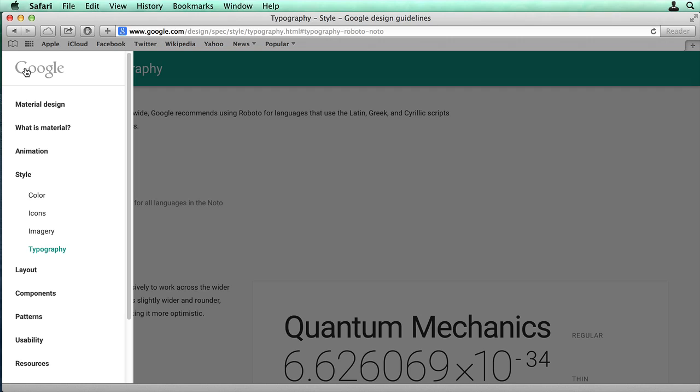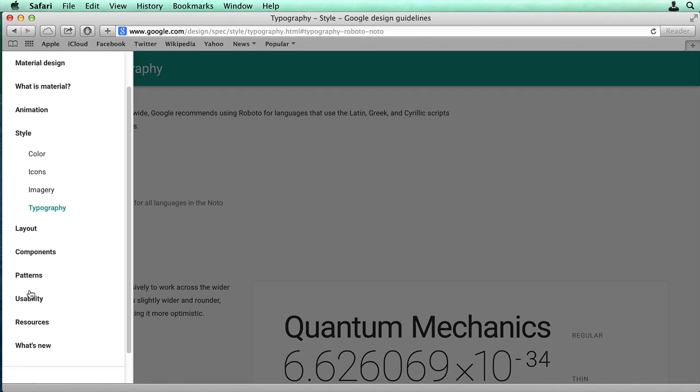So again, I don't want you to think that you need to memorize all of this, but it is a great place to start to just get your head around a little bit of what some of the things are, what material design is in more detail, but also what Google is expecting you to use from a material design point of view for Android Lollipop apps.